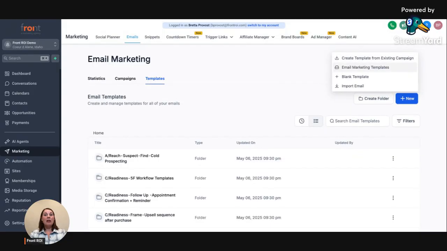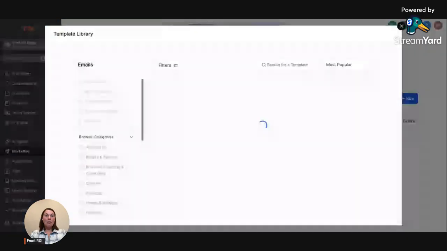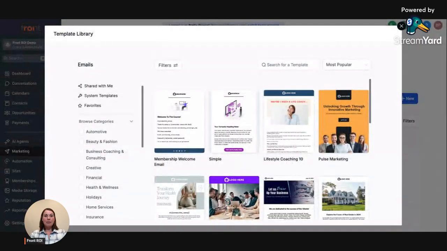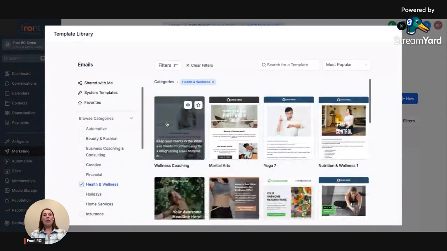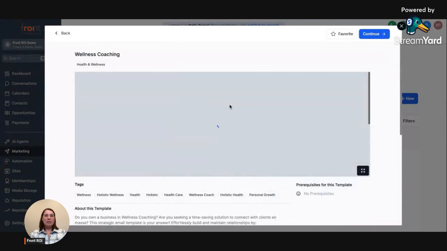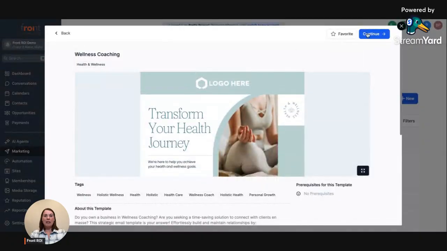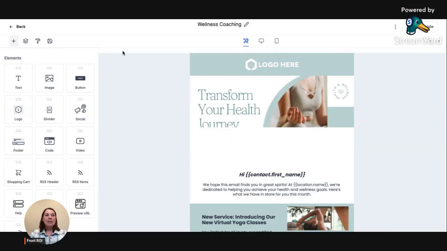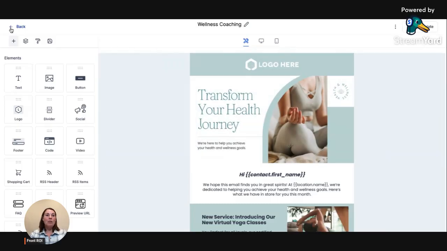You can do email marketing templates, and there's a great email template library that you can pick from. Let's say we have something for health and wellness. We're going to click on it and take a look at it. Okay, looks great to me. We're going to continue. It's going to take a minute to set up the information and get the email template that you can start to work from.